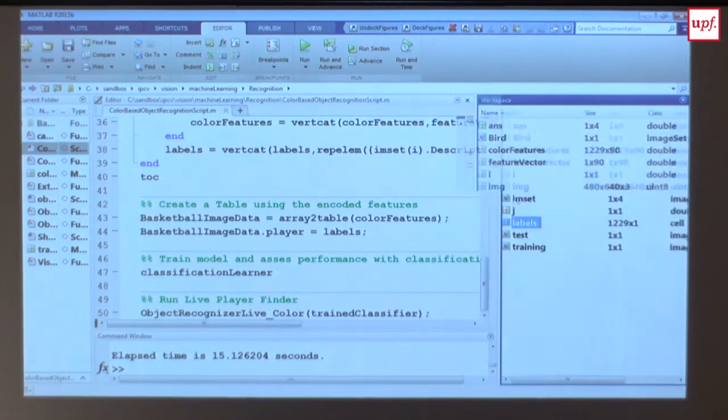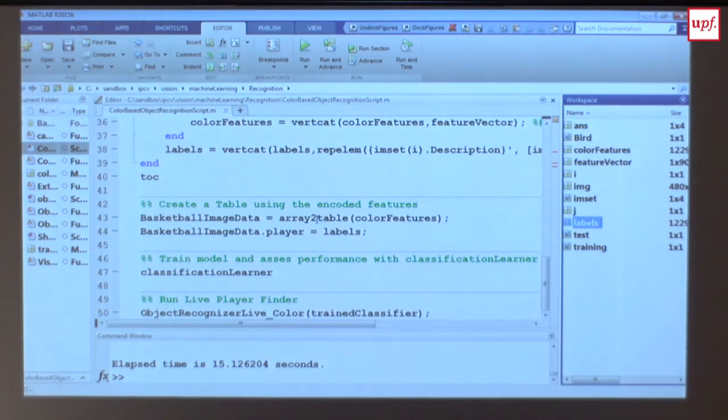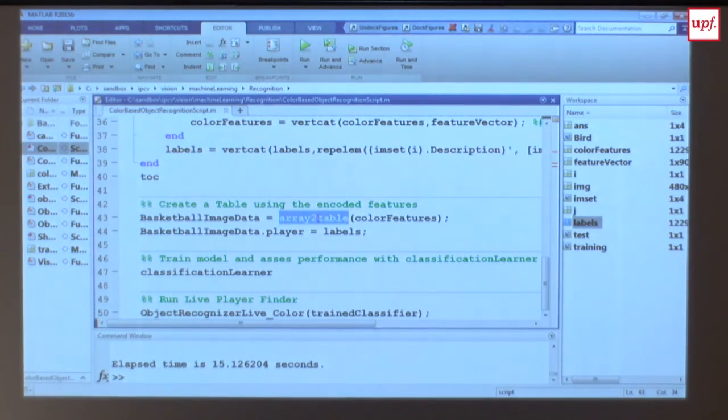Great, so for simplicity, I'm just converting this array to a table. I'm not sure if you're familiar with the table object and the table data type in MATLAB. It's basically something similar to a spreadsheet. So you're able to store in the same variable both data and text.